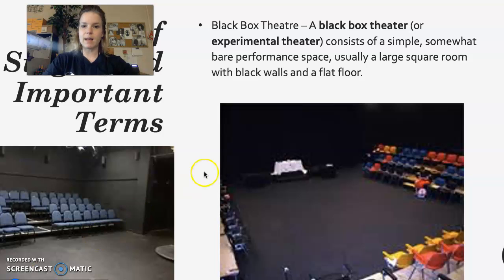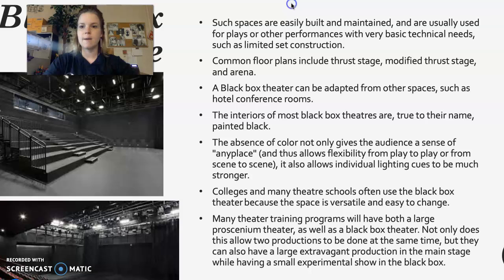We also have a black box theater. This is a type of theater you'll normally see in most educational settings. Outside of middle school and high school, most colleges have a black box theater as well as a regular proscenium type of stage. These are easily built and maintained. You can literally just take a room, even like this classroom, paint it black everywhere, floor, ceiling, everything, and you can turn it into a thrust stage.